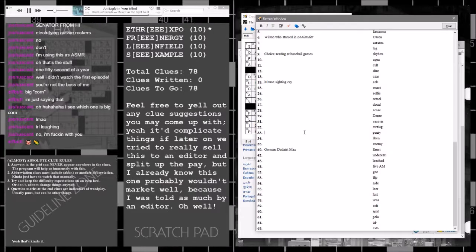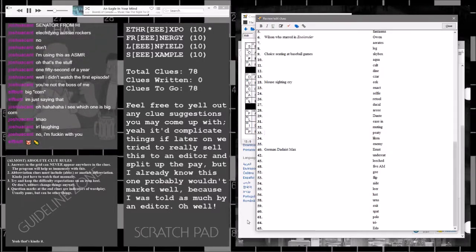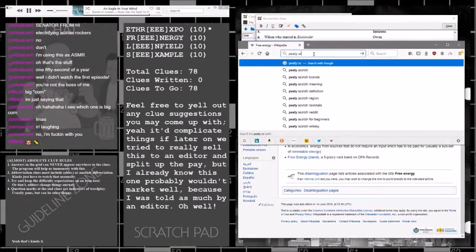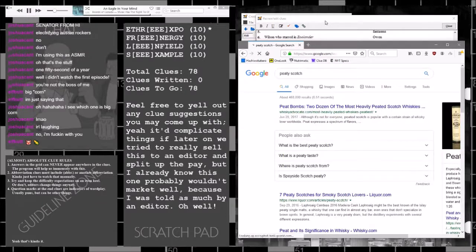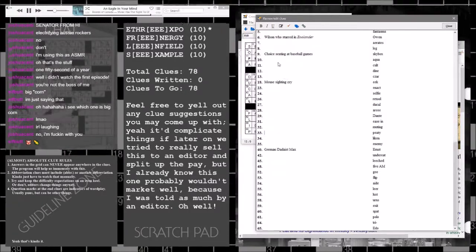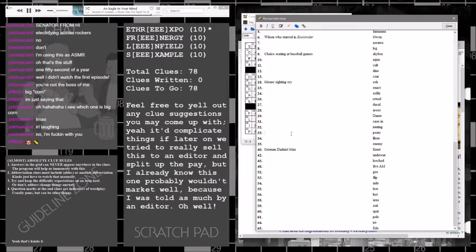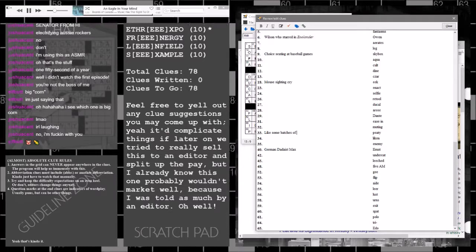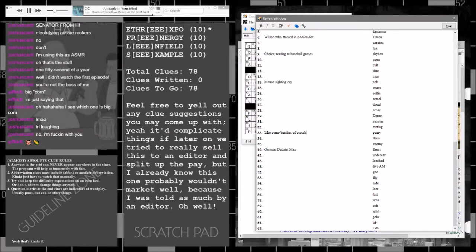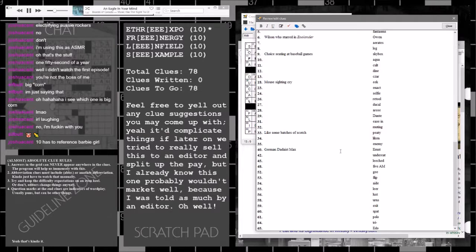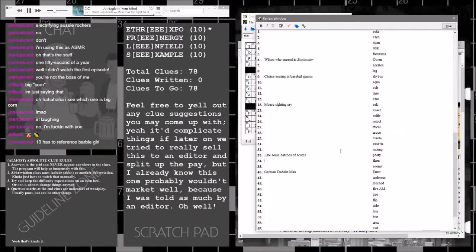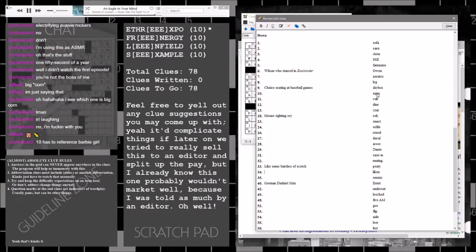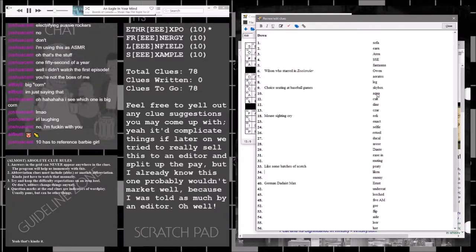All right, Petey. And again, I just want to double check, Petey Scotch brands. Like some batches of scotch. Again, we could do the bar, we could do the band that did Barbie Girl, we could do the color.